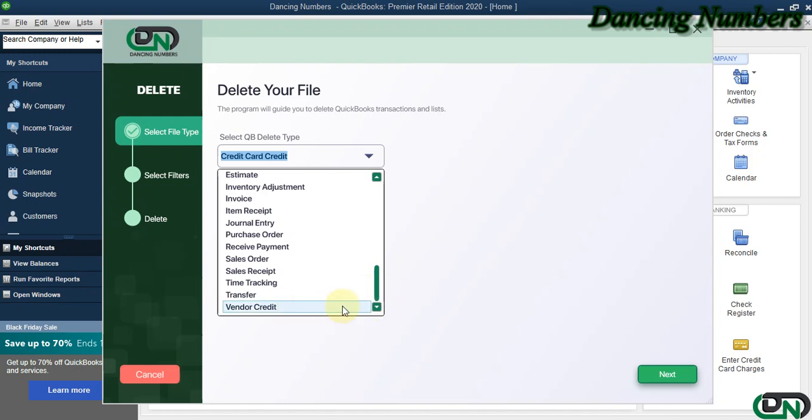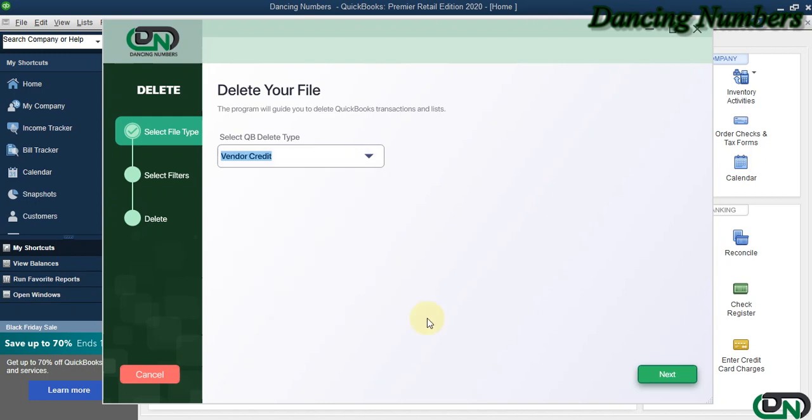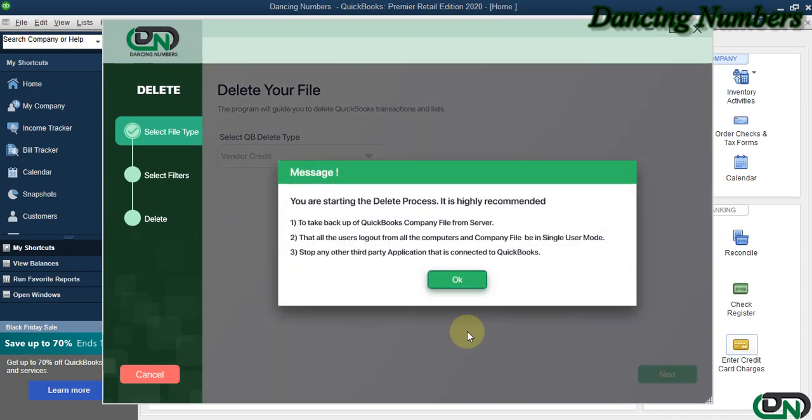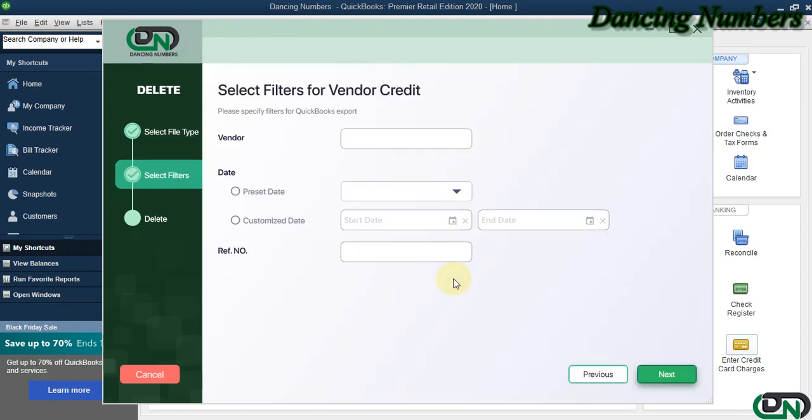Now today, in this example, we will try to delete the vendor credits. So I choose vendor credit and click Next. Click OK to the message.